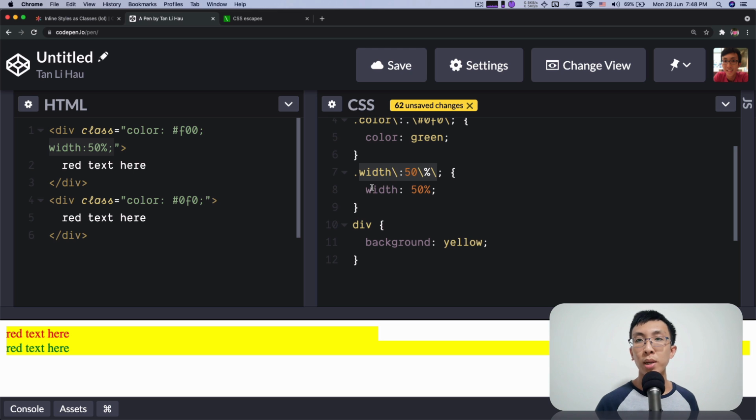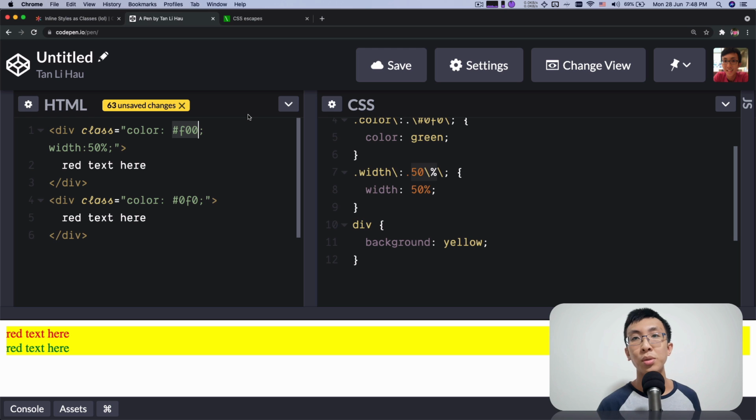So now it begs the question about how there is a limit to this trick, right? We just realized that we can't have a class name that starts with 50%. We can't have a class name called 50% semicolon. But we can have class names like color colon, things like that, or hash f00. So what is the limitation? That keeps me thinking about it. So I decided to Google about it.